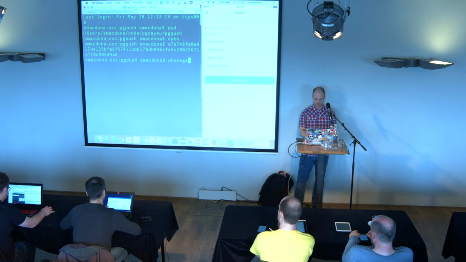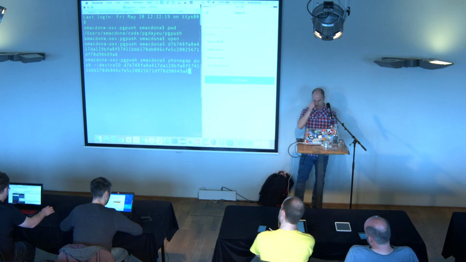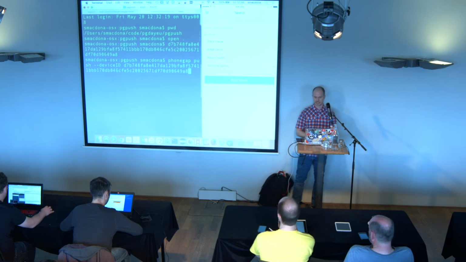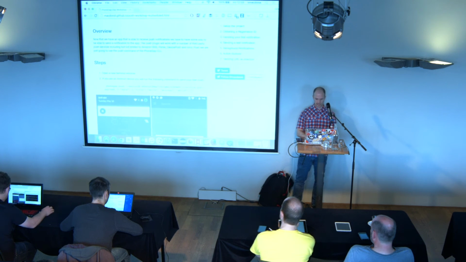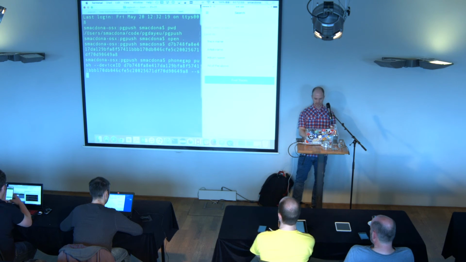So if I type PhoneGap, and I can't ever type properly. So PhoneGap push, and then I'm going to pass in the device ID, and that's what you got back in the registration event. And then I need a payload to be able to send to the device. In this case, we have a very simple one. No, actually, sorry. First thing I need is my service. And that's one of two values, GCM for sending to Android devices or APNS to send to Apple devices.